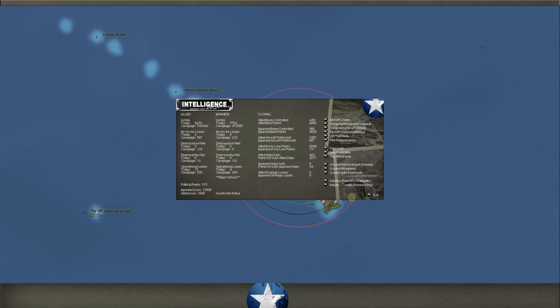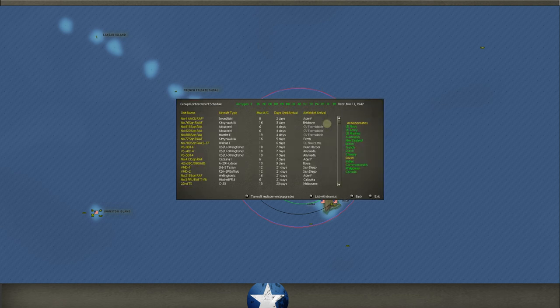Let's go back. Group reinforcement schedule. Let's go see what's coming in. Aircraft-wise, Swordfish at Aden. We get these Kitty Hawks at Brisbane, and we've talked about those numerous times. The Kitty Hawks at Brisbane and also at Perth, much, much welcomed. We need all of the aircraft we can get in Australia. I'm trying to get them there from the U.S., but getting them naturally like this really helps.